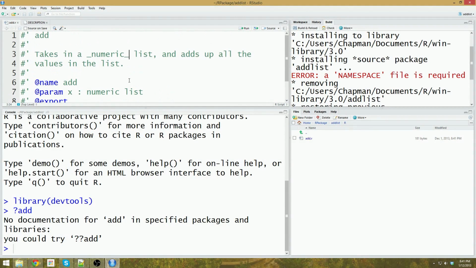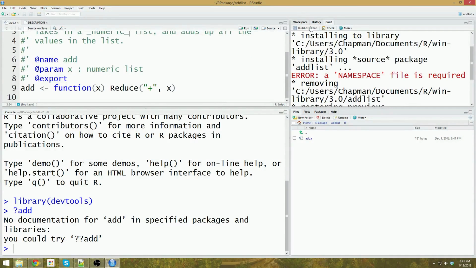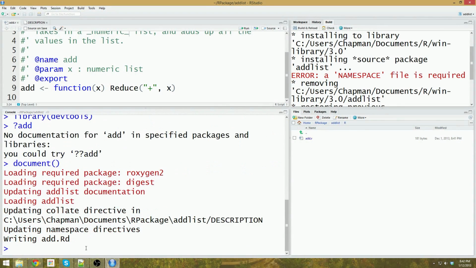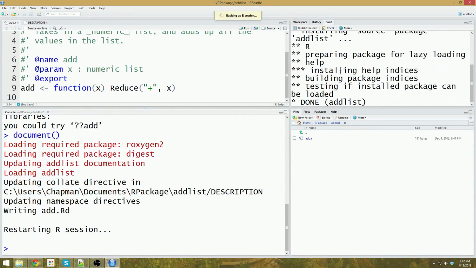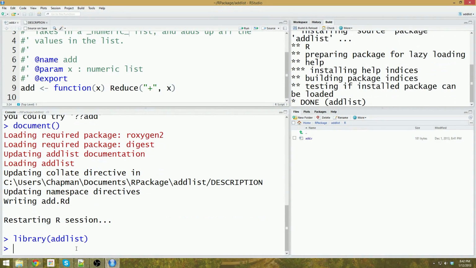So now that that's done, what do we do now? Well, I suppose what we do is we can now run a function that is part of DevTools called document, and hopefully it will document our function. Once that is done, you can see that it's updated our documentation. Maybe we can build and reload and see what happens. And it looks like it's done.